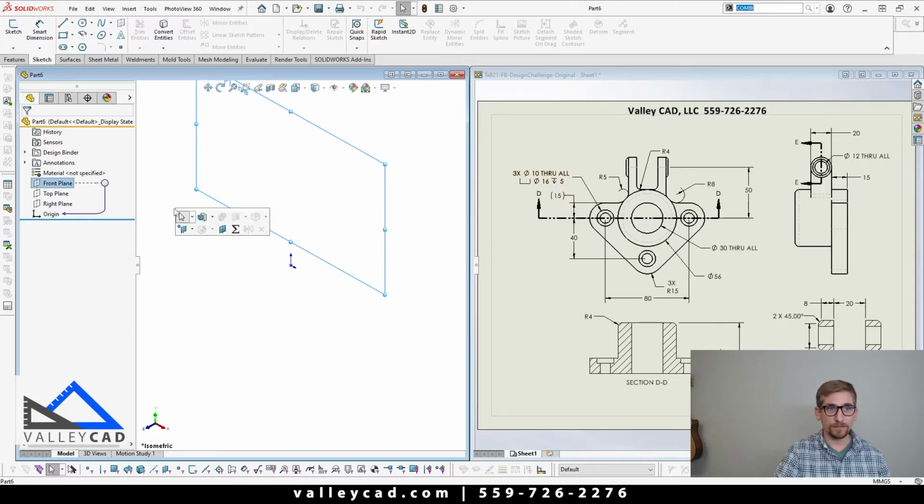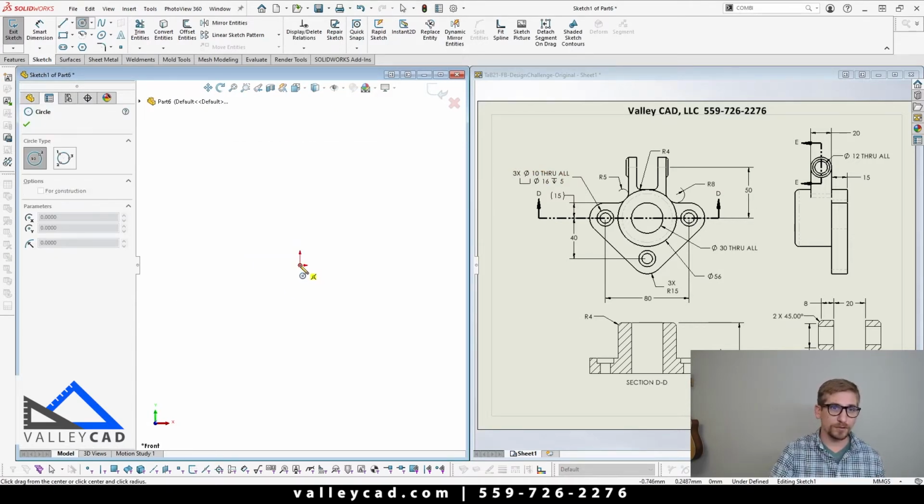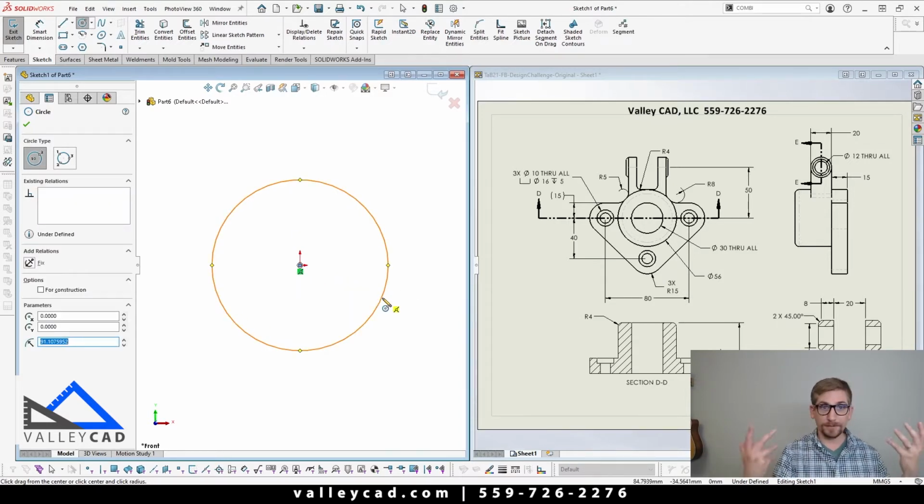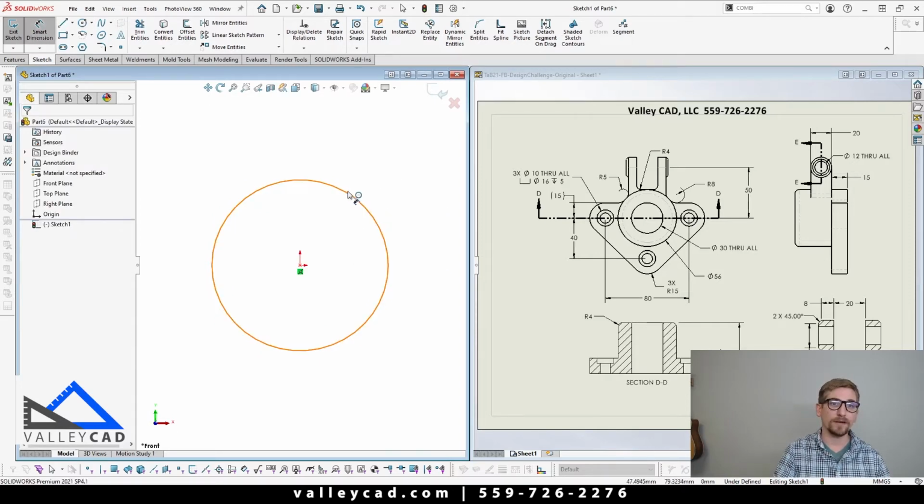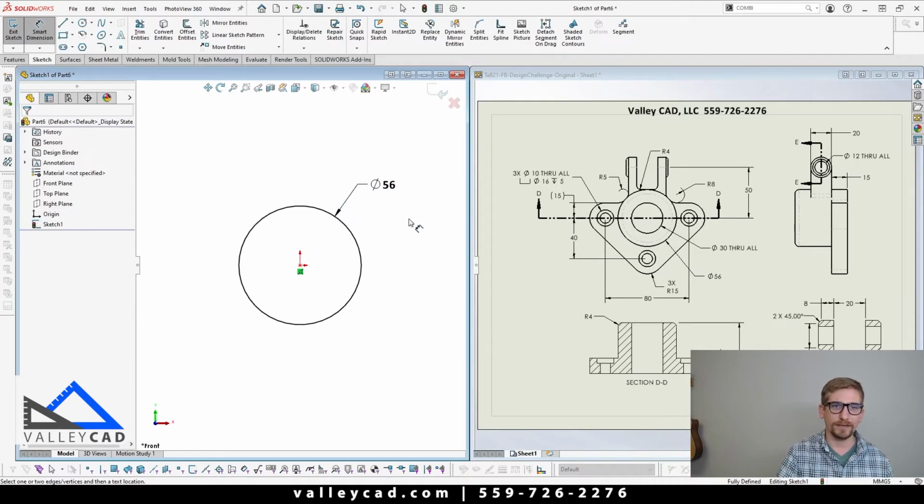I'm gonna push S for shortcut key and activate Boss Base Extrude. From here, if I use a mouse gesture to go into circle mode, that's sketching a circle, I could simply click like that, and that dropped in a circle for me. Now if I mouse gesture again, I go straight up, that will activate dimension mode. Then from there, I need to specify what my size is. So looking at my print here, I see that we have a 56 millimeter diameter callout. So I'm gonna change that to 56 and say okay to that.